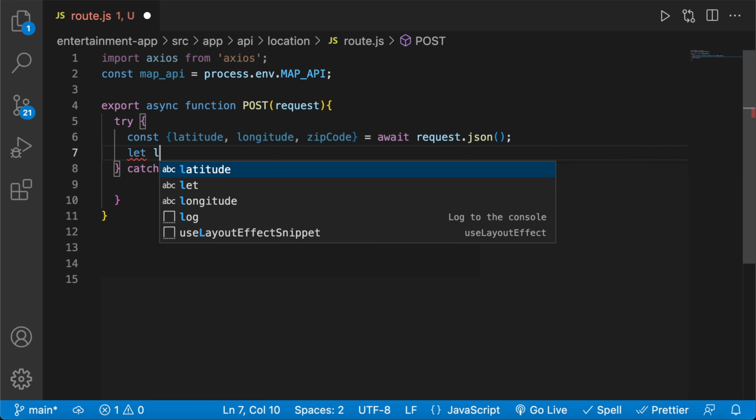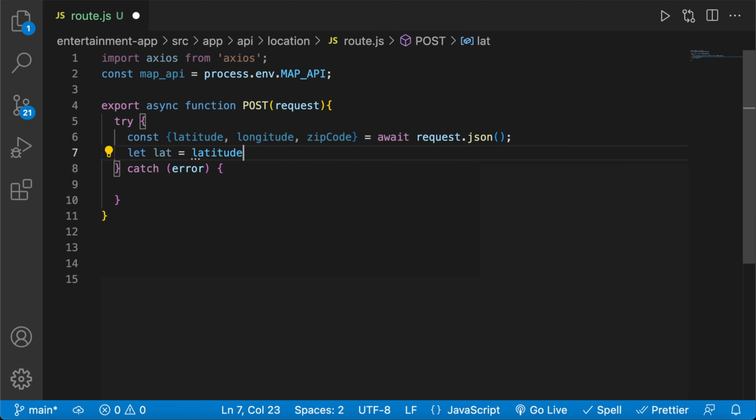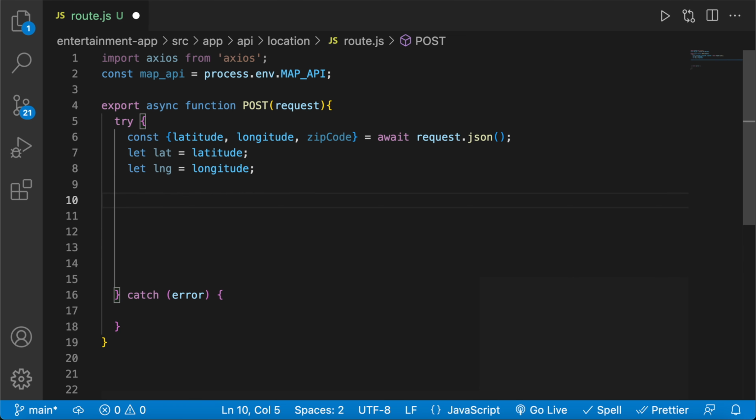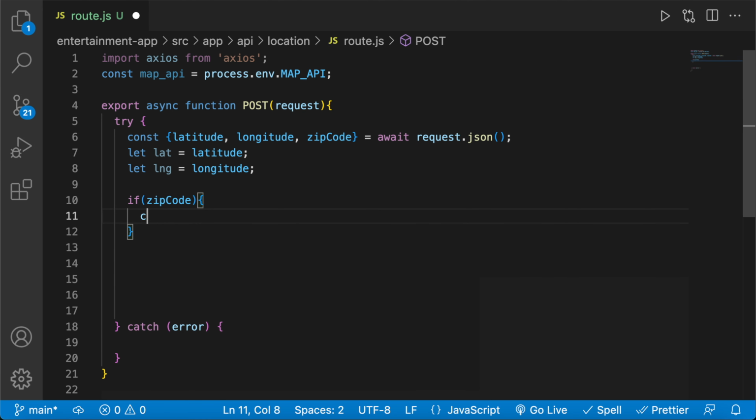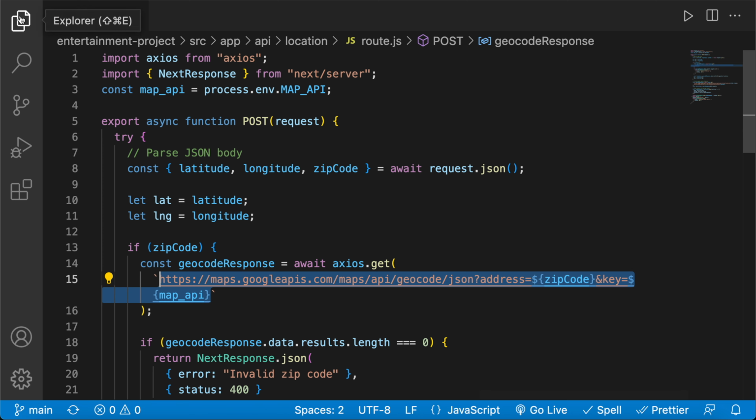Now we're going to say let lat equal latitude, and let lng equal longitude. Just keep in mind, we're using let here instead of const so that we can change that variable. Then we're going to say if zipCode. So if we have a zip code, then we want to say const geocodeResponse is equal to await axios.get. I'm just going to copy that from here. Like I said, you can go ahead and copy the same endpoint.